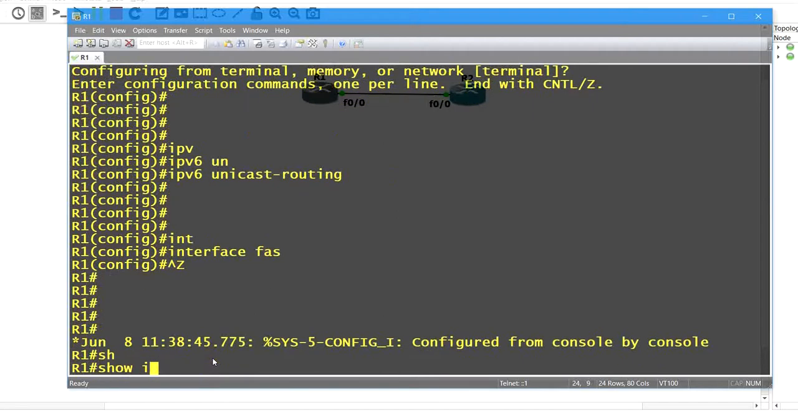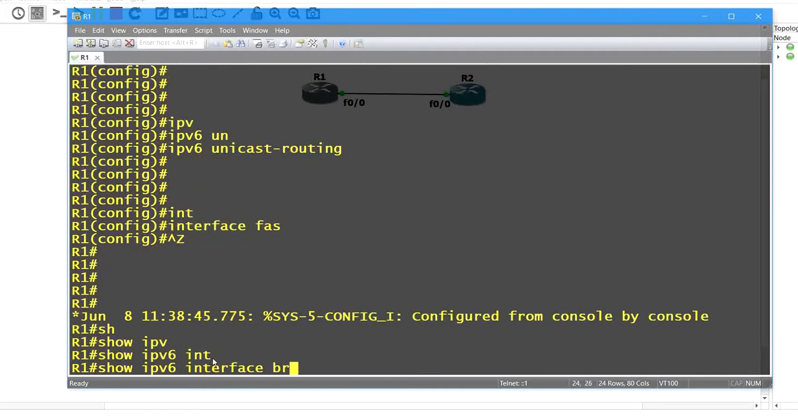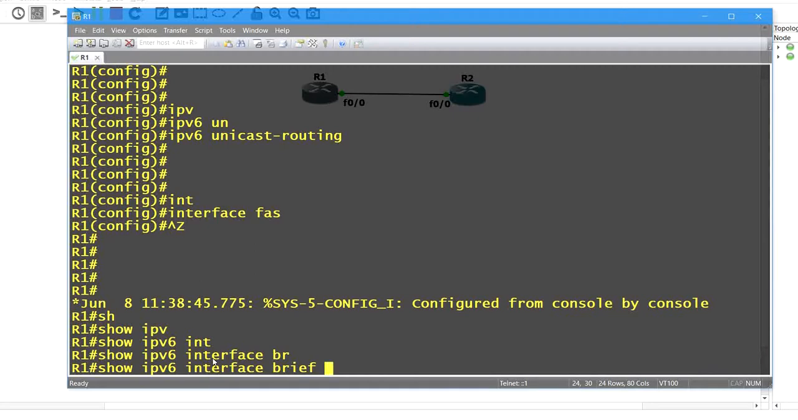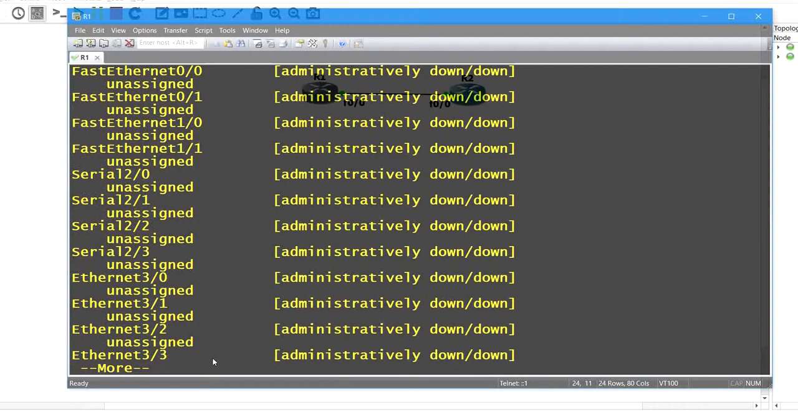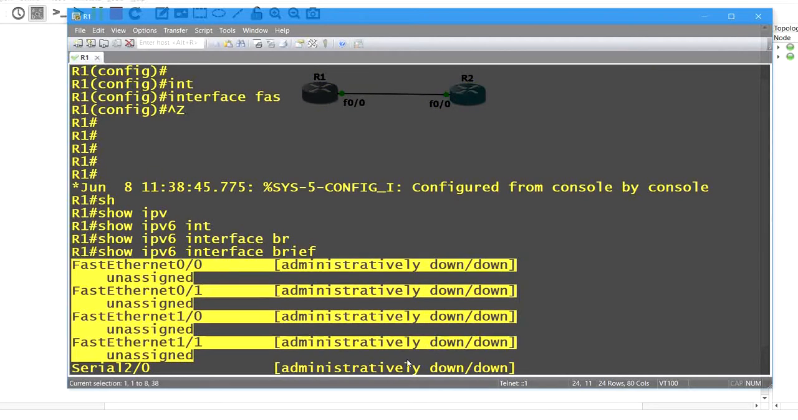How do we check IPv6 addresses? The command is show ipv6 interface brief. The command to check IPv4 addresses is show ip interface brief, and the command to check IPv6 addresses is show ipv6 interface brief. And you can see there is no IP address, right? There is no IP address.